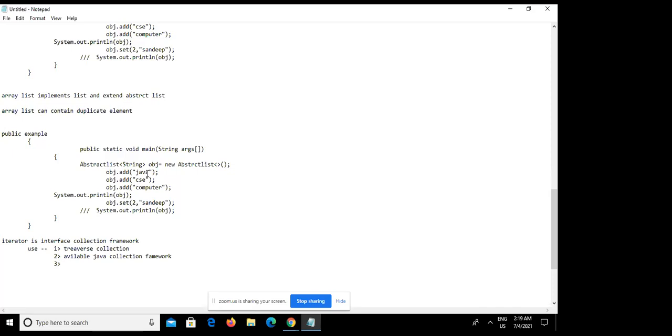And what are the operations in iterators? The operations of iterators are generally has next, which is boolean. So next, has next boolean is there.